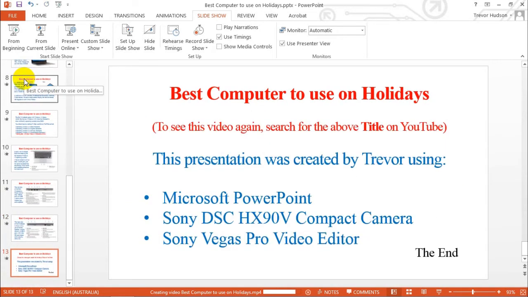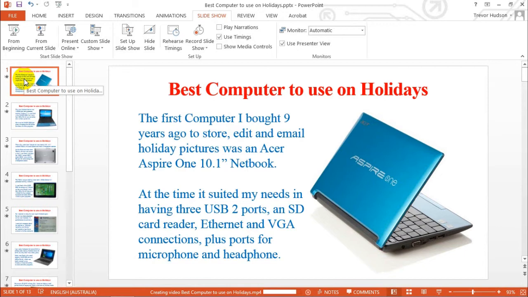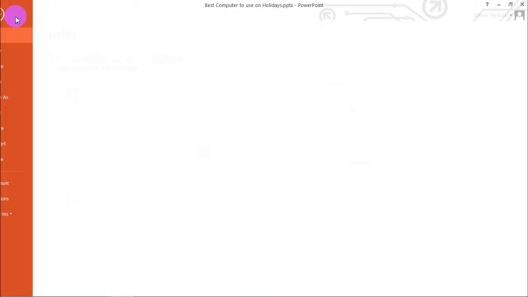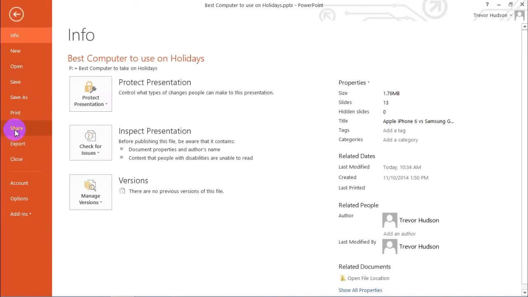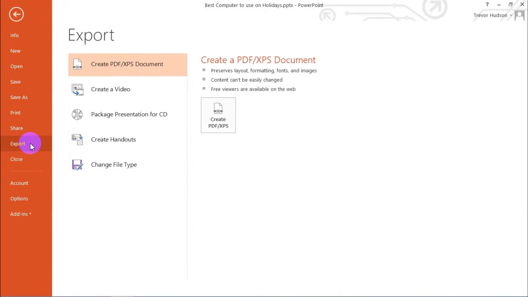If you hit the home key, you'll go back to the first slide, then go up to File, left click, down to Export, left click on Export, and go across to Create a Video. Click.